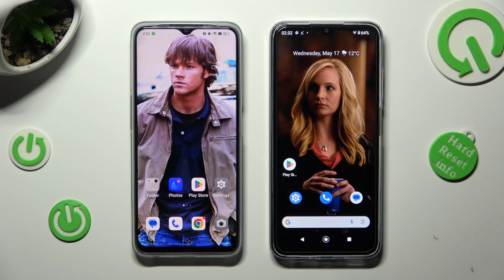Hi! Today I would like to show you how you can transfer files from Oppo Device to NOKIA G22.